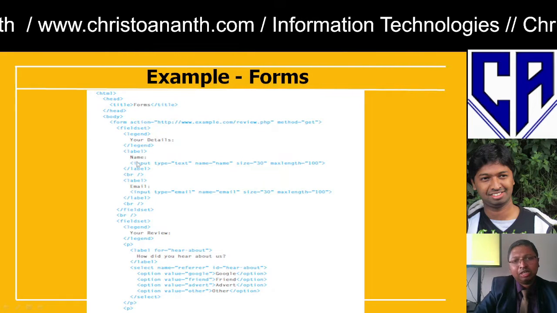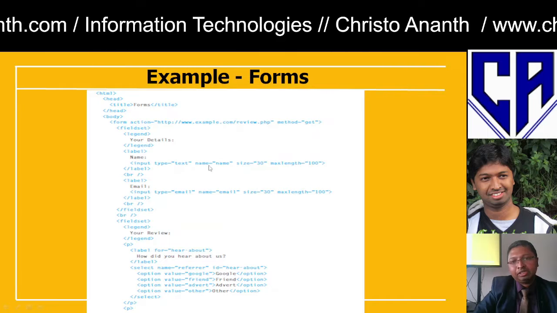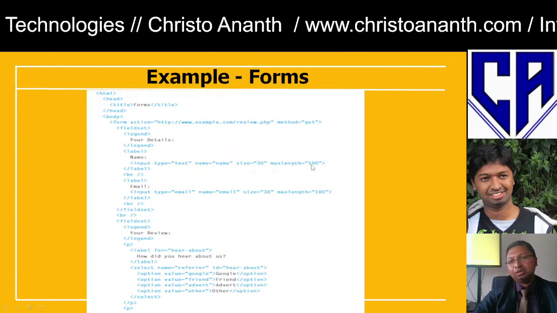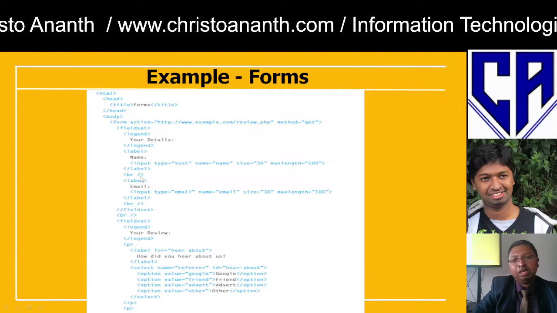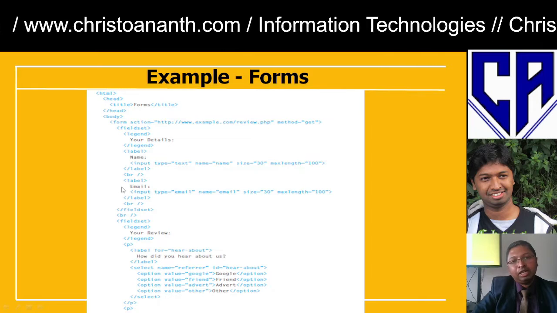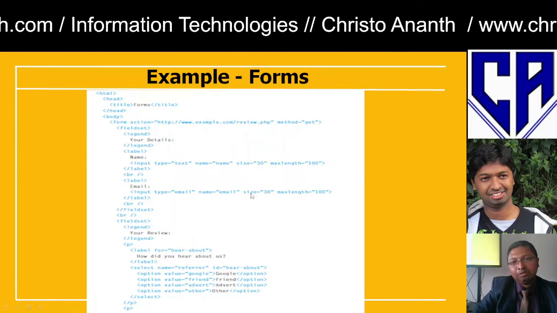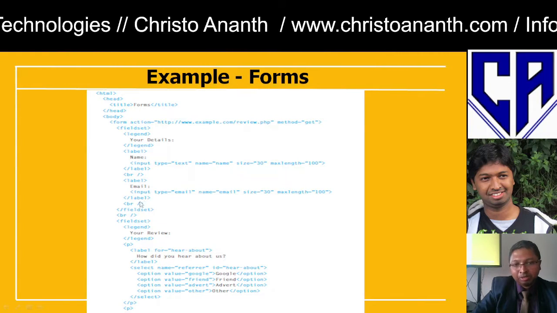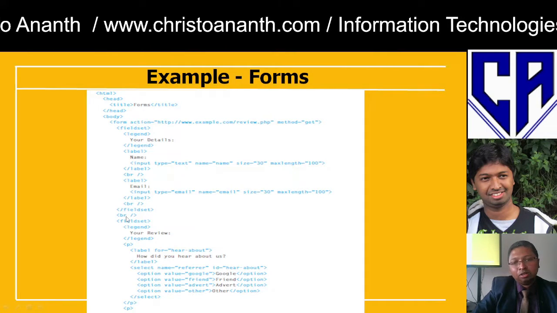Then you have a field set, legend, your details. Close the legend, start with the label, the name. Now you specify the type text, name is name, size is 30, maximum length is equal to 100. So maximum length 100 only you are specifying. Now you close the label, then the BR tag. Now again you open with the label tag, you go with the email. Same thing you are doing, size 30, maximum length 100. You close the label tag, close the BR tag, close the field set tag, close the BR tag.